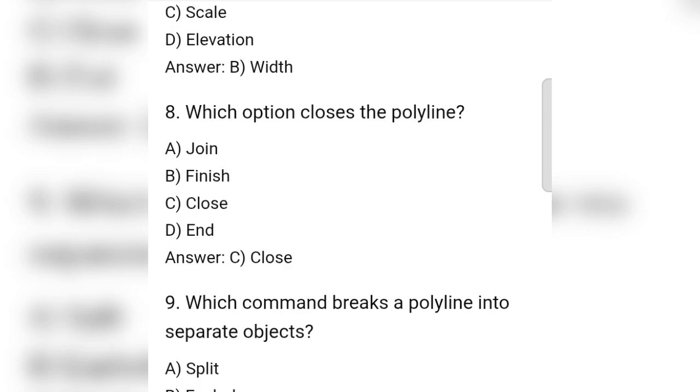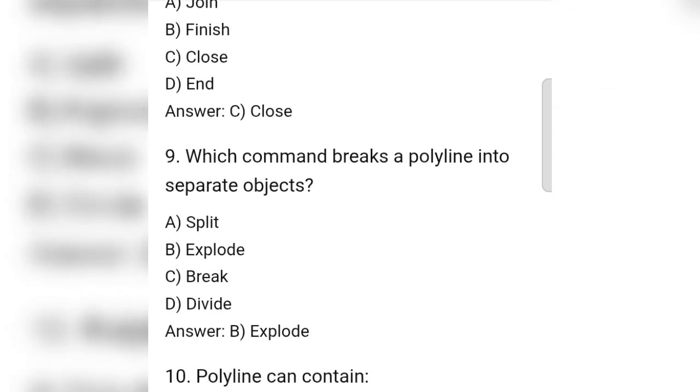Question number 9. Which command breaks a polyline into separate objects? A split, B explode, C break, D divide. Answer is B explode.